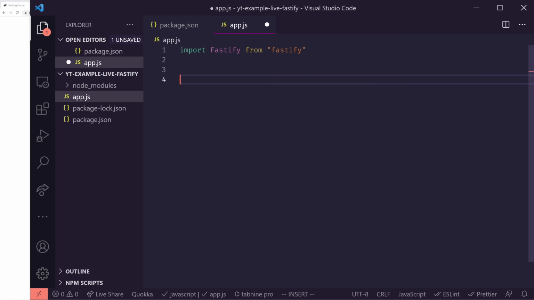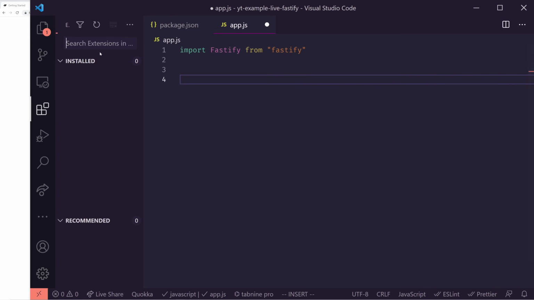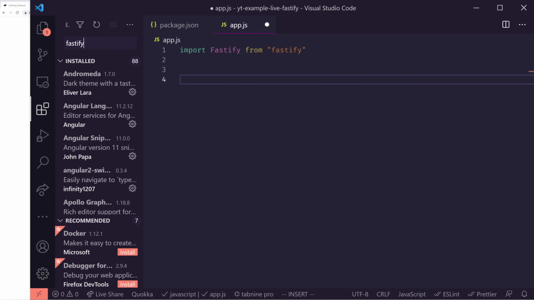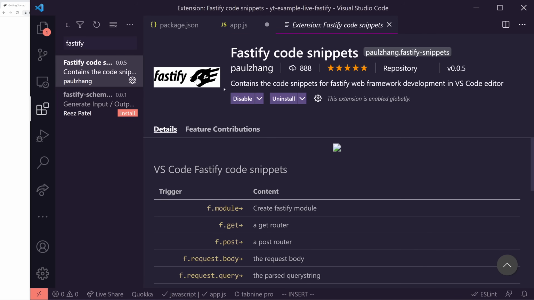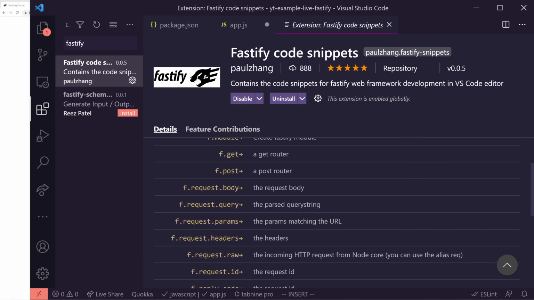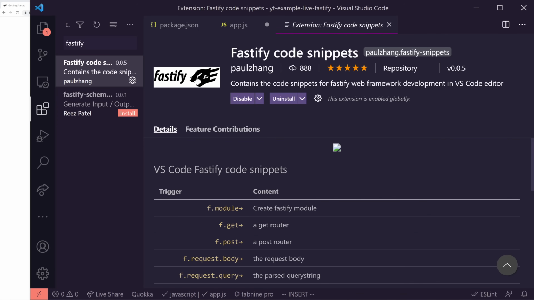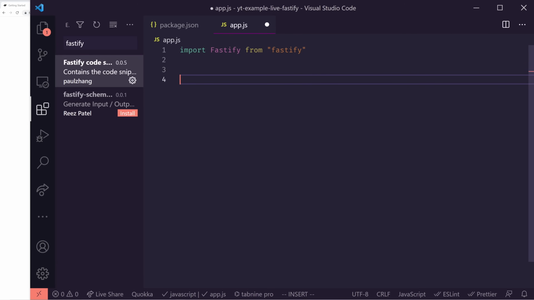So we can do this, and by the way, I also installed an extension called Fastify code snippets. So we might use this. It helps you just kind of really quickly create Fastify stuff. So if I do this first one, I won't though. So we're just going to load it like normal.